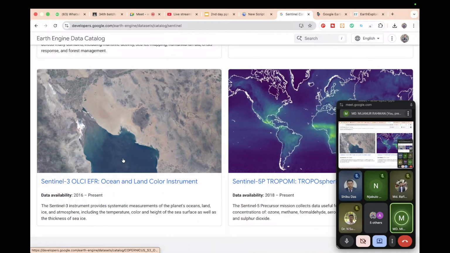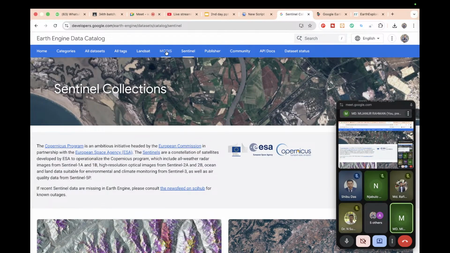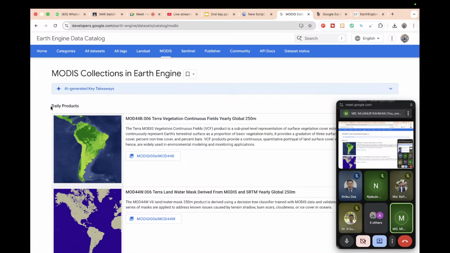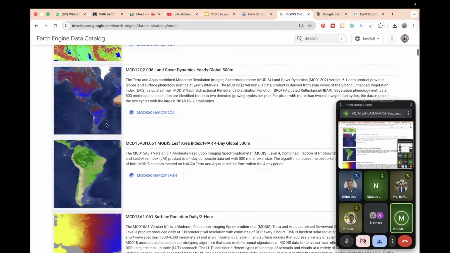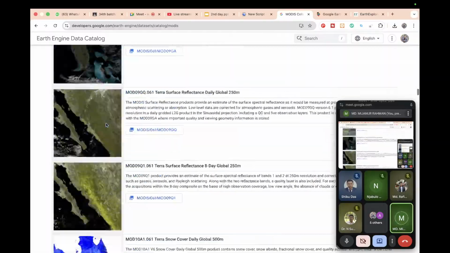Then ocean color, Sentinel-3, and also different types of gas data, such as the tropospheric instrument. So we can easily get all of the data. Click on MODIS, and we can find a lot of MODIS products, daily products of MODIS. You can see the daily or monthly product. Different types of MODIS provide different types of information that we can easily get from here.